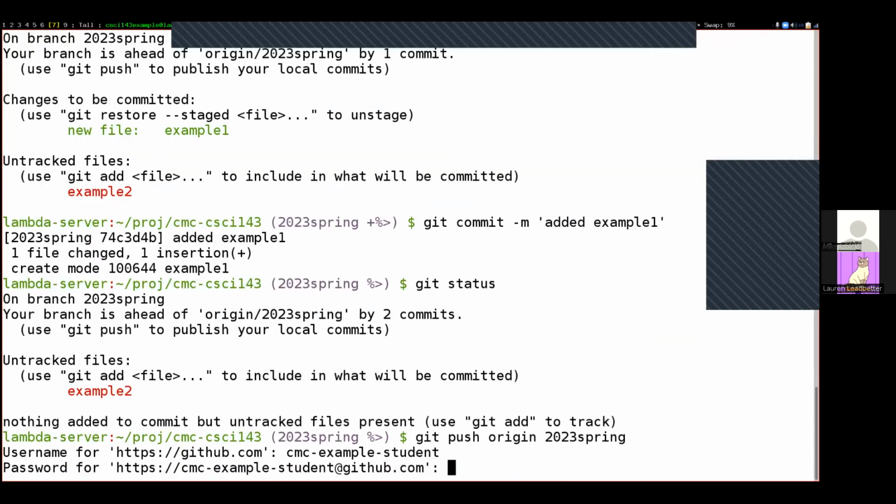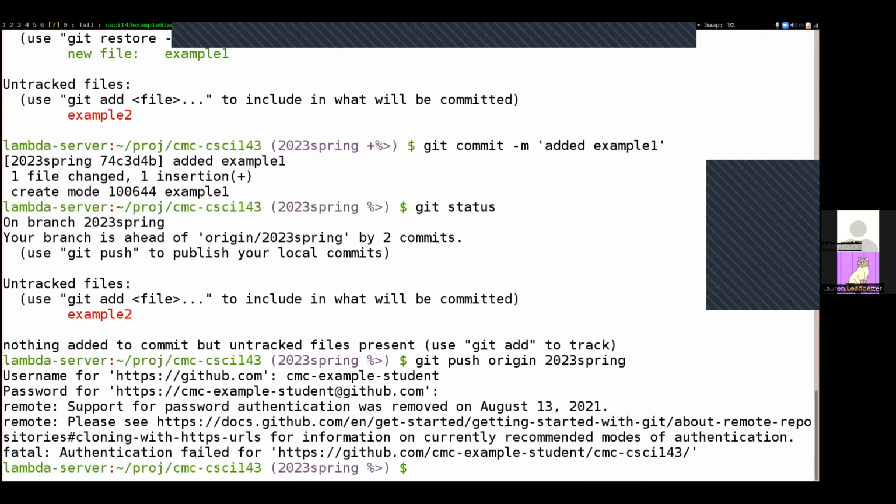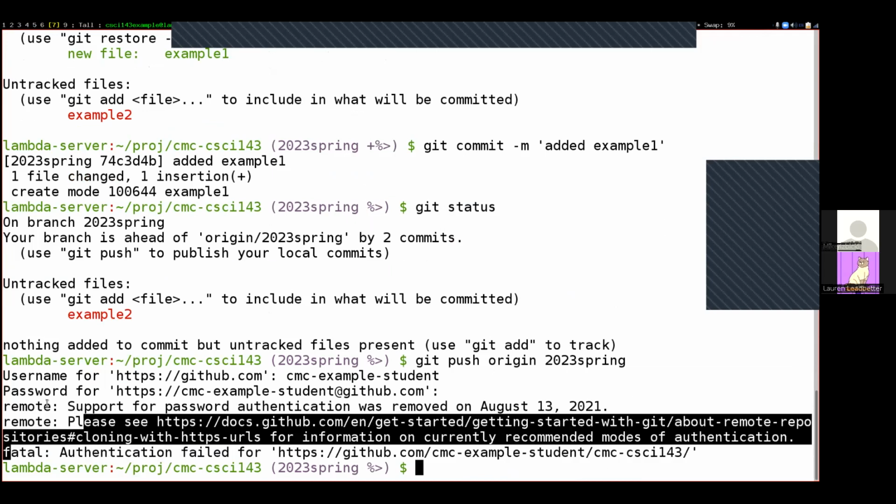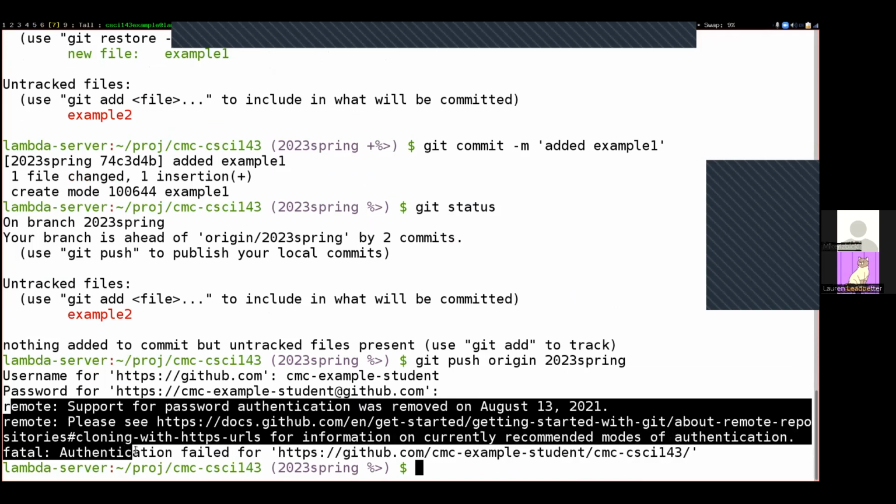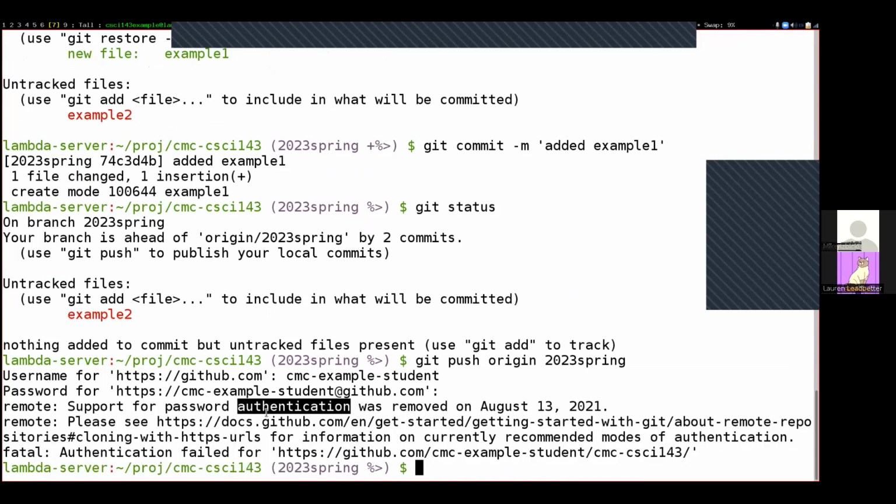And I'll hit enter. And then I'm going to type in my password for GitHub. And I promise I typed in that password correctly, but you'll see down here that this is not going to work. Whenever it says password down here, it's not asking for your password on GitHub. Instead, if you use your password on GitHub, you get this error message saying that password authentication support was removed a couple of years ago, and so you can't upload things this way.